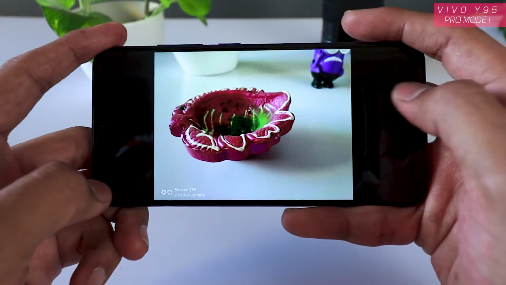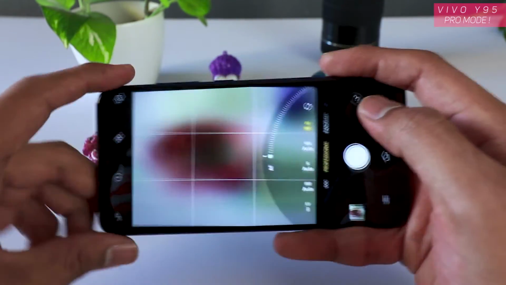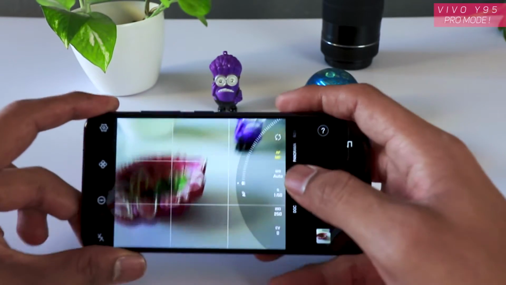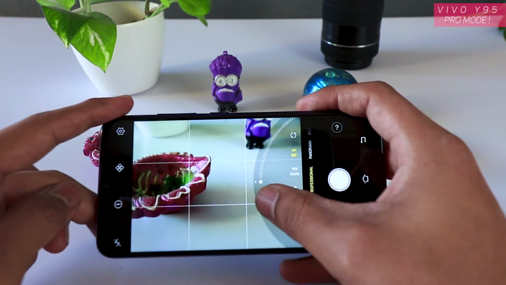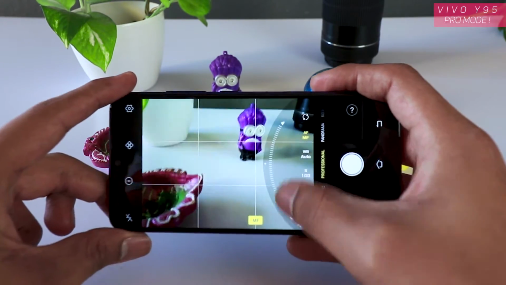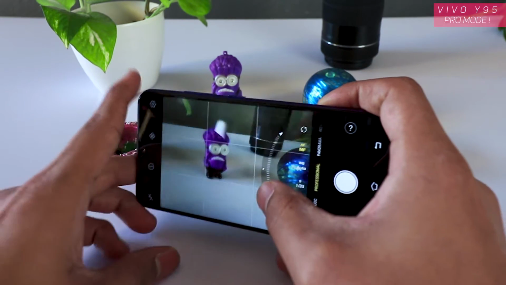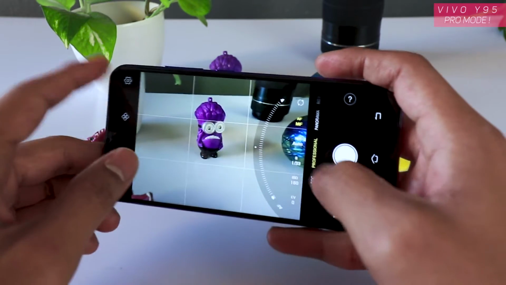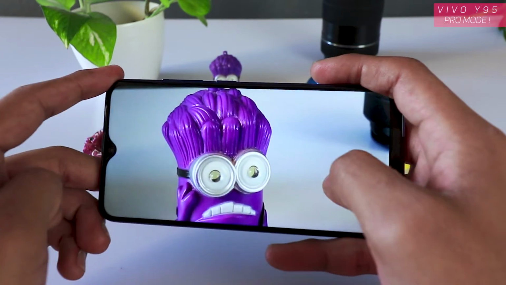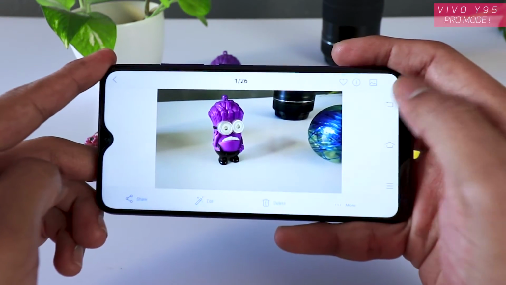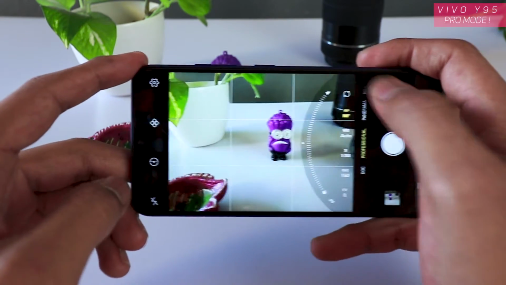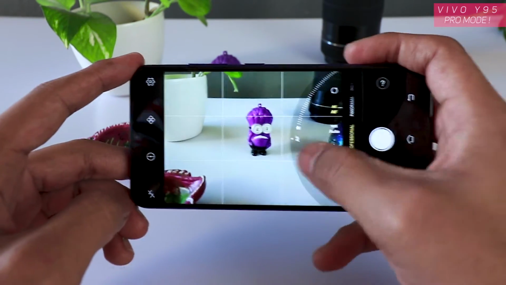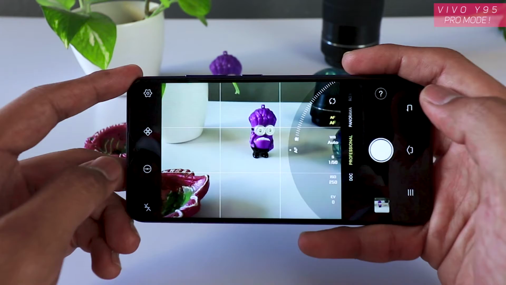So if you want this kind of detail, make sure that your focus is properly focused on the subject only. So this way you can manually change the focus and bring everything into focus. So as you are seeing right now, the minion is sharp looking. Boom, there you go. So this is how you use the autofocus and manual focus. If you want to reset, just tap on this one, everything will be set to auto and reset.